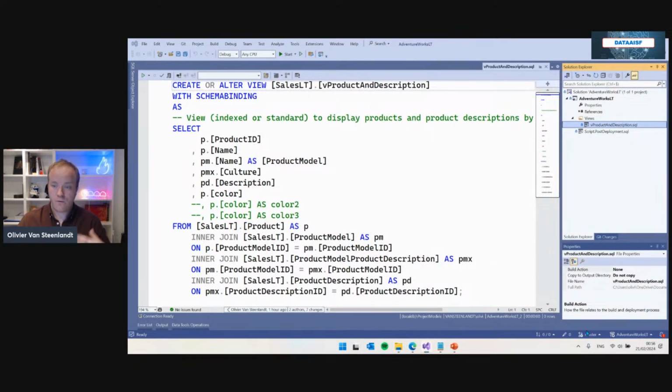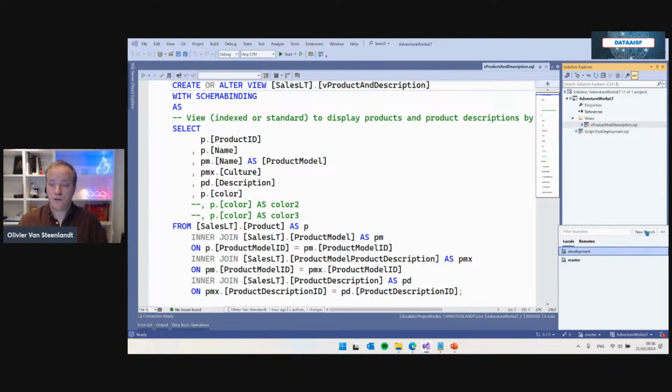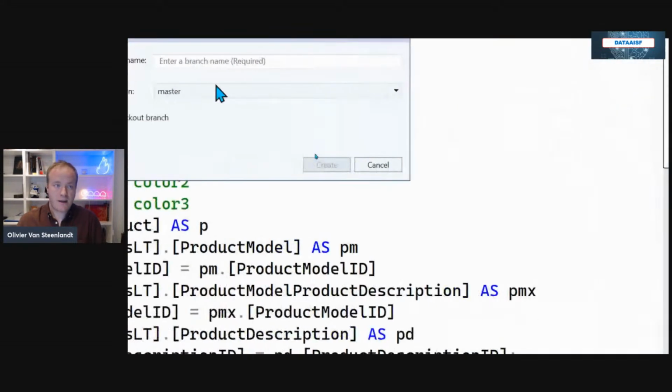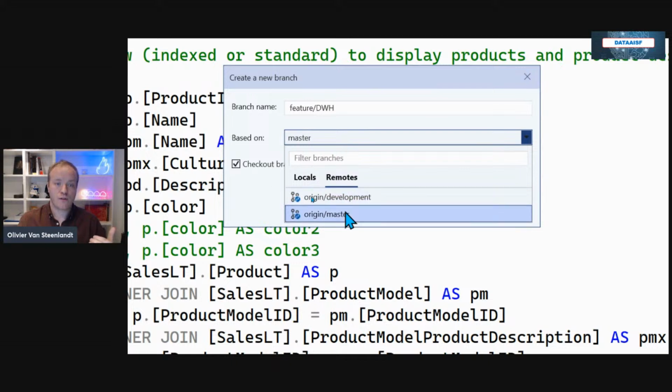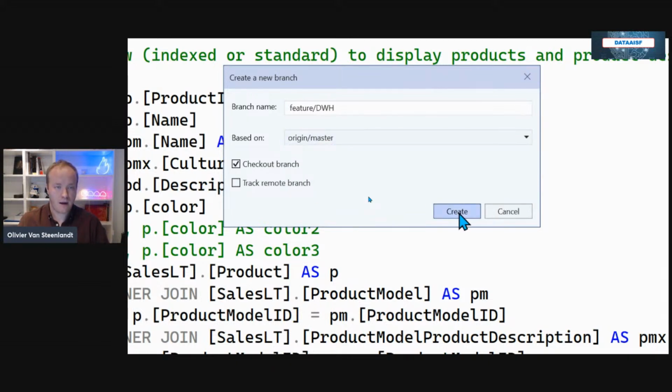Now, what do you want to do? We're going to execute a very small development task today, and I'm going to create my feature branch. So I click on my master branch and say, create new branch, and then I will give my branch a name. What I like to do is prefix it with feature or bugfix or something else, followed by a slash, just to make sure that it in some way folds back into Azure DevOps if I have a lot of branches. That will be folding in some kind of folder structure. So based on remote master, just to be sure, and data warehouse ticket number 1. There we go, create.